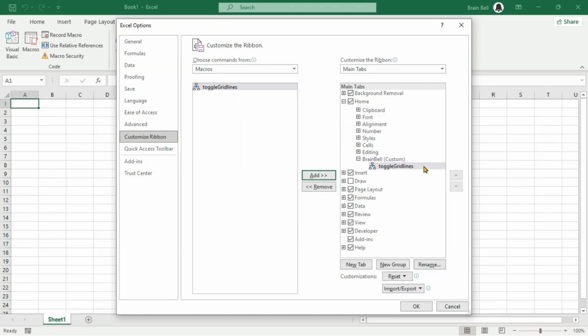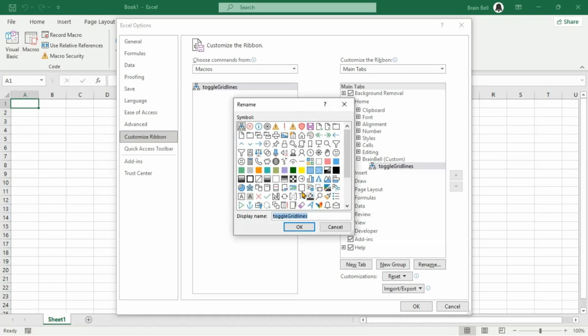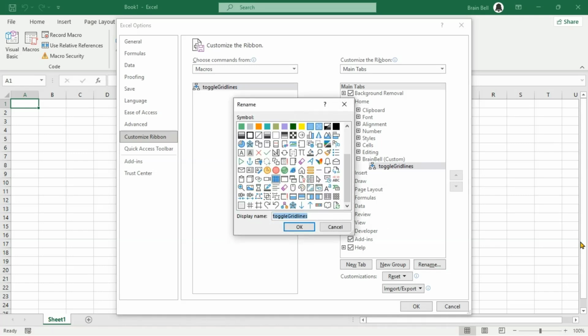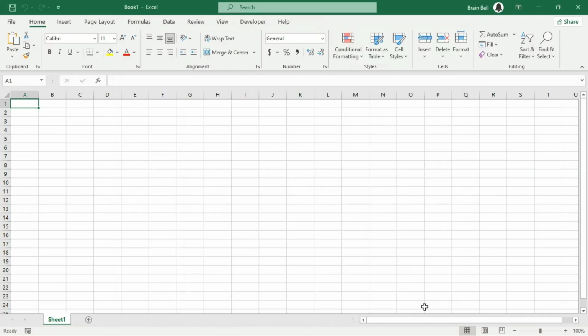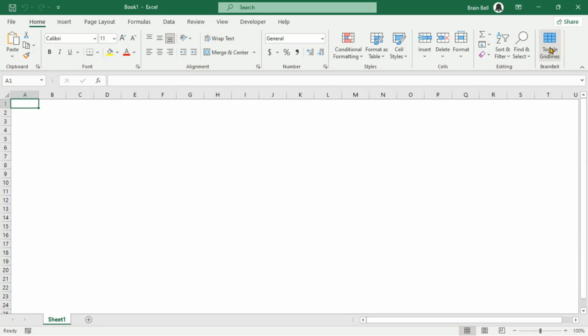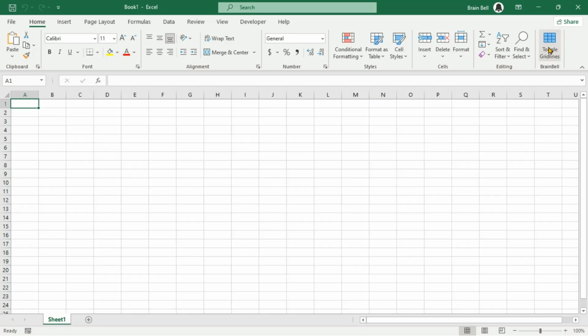Again, select the ToggleGridLines in the Brainbell group, click Rename, choose a suitable icon, and set the display name to Toggle Grid Lines. Click OK to close the dialog box. Go to the Home tab, and you'll see the new Brainbell group at the end of the ribbon. Click the Toggle Grid Lines button to hide the grid lines on the current sheet. Click the button again to show the grid lines.